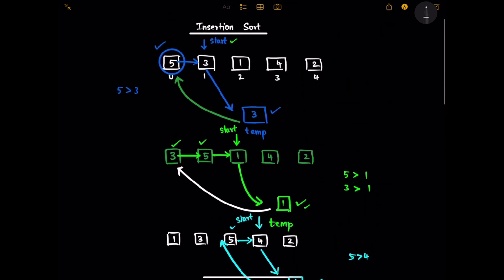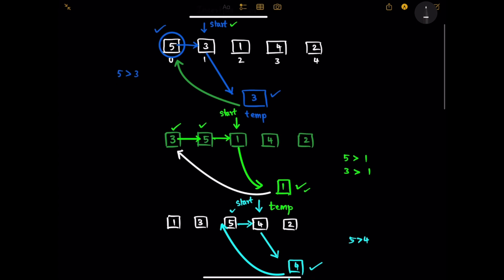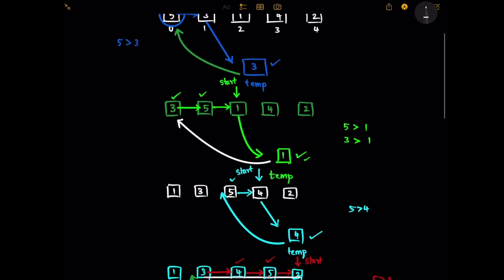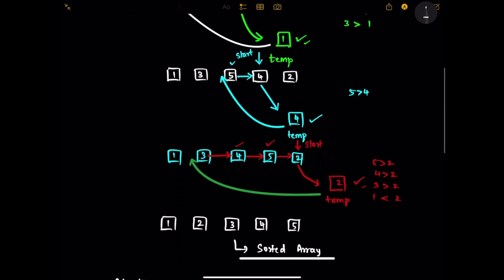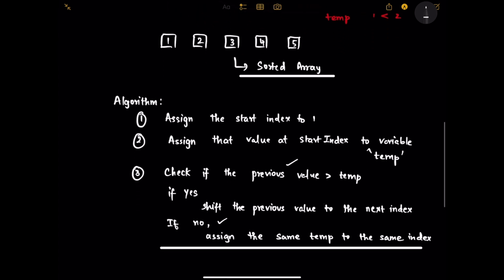So this is how we implement the insertion sort algorithm. Thank you.